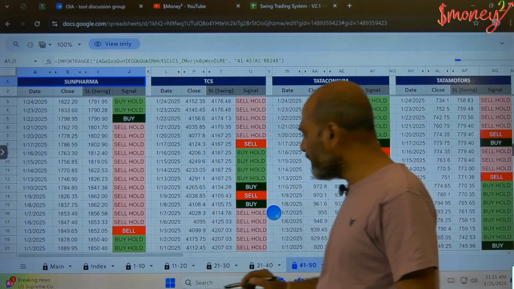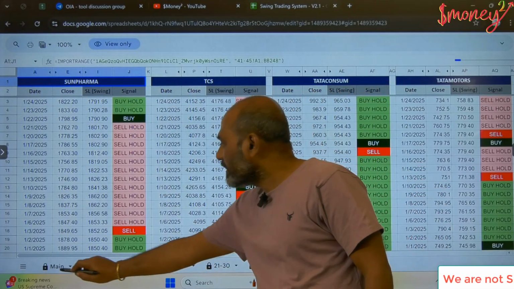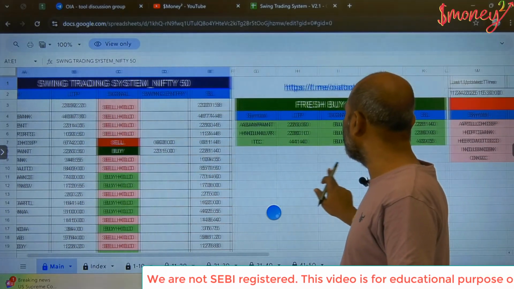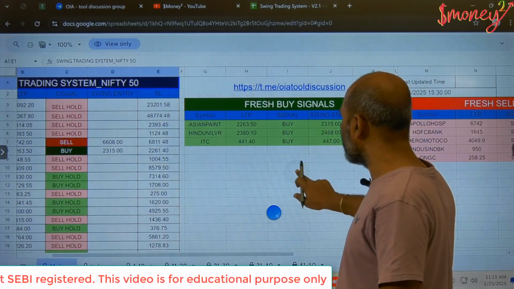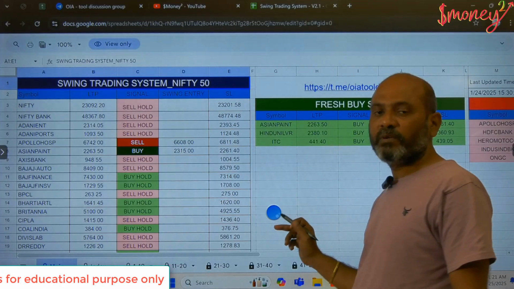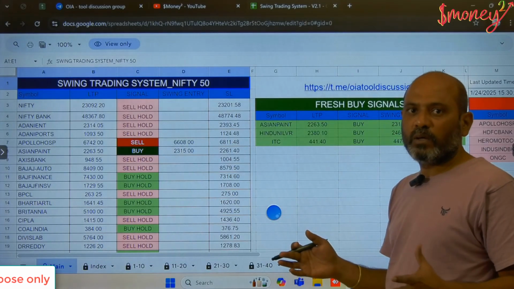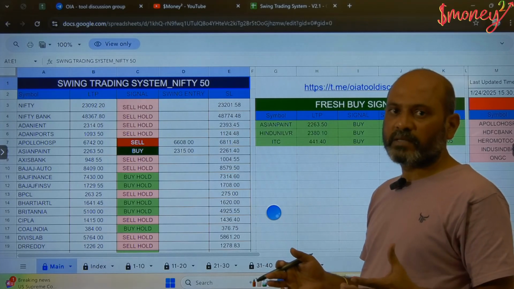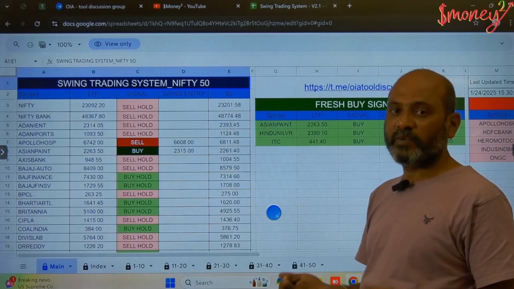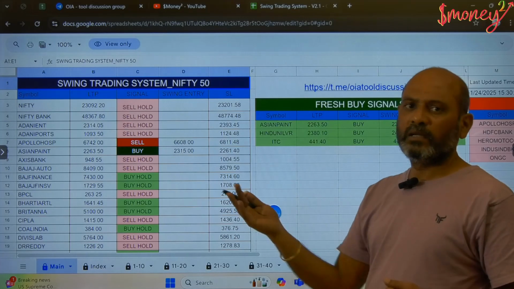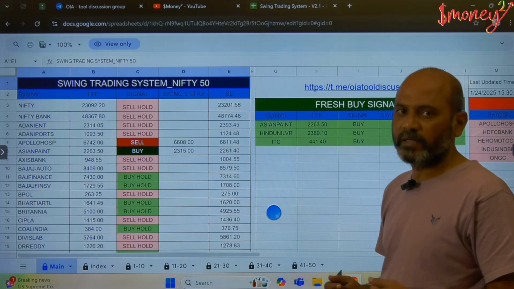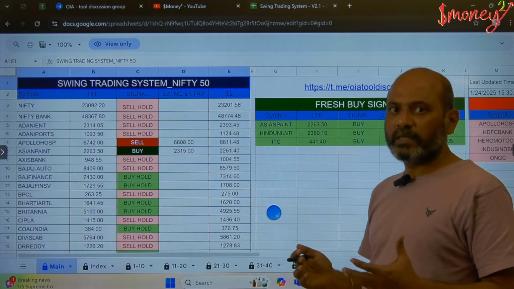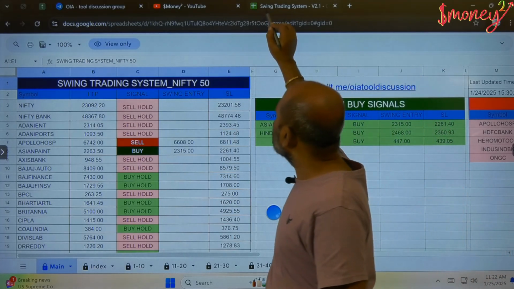You will find every Nifty 50 stock's data here, and daily you need to come here and just check the fresh buy signals and sell signals, take any of your favorite stocks, add any indicator or any analysis, just check one more time if it is confirmed or not, then go ahead.